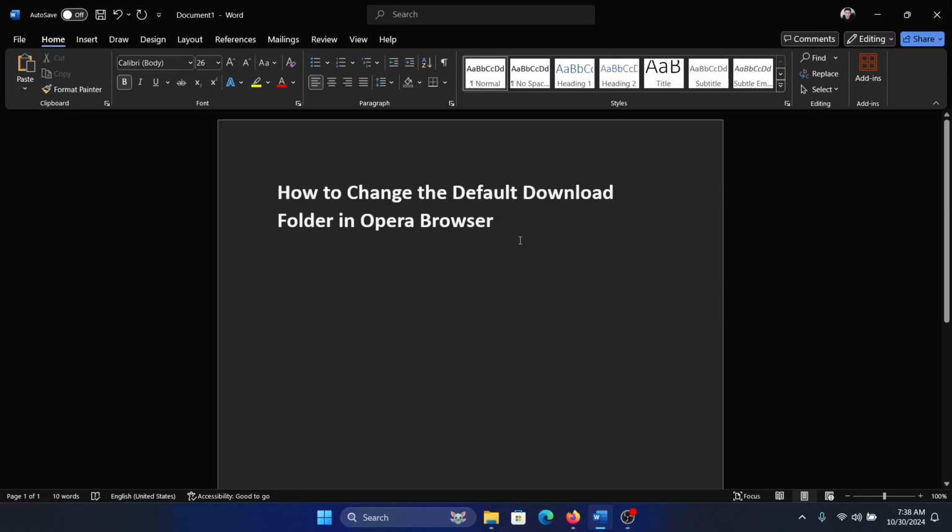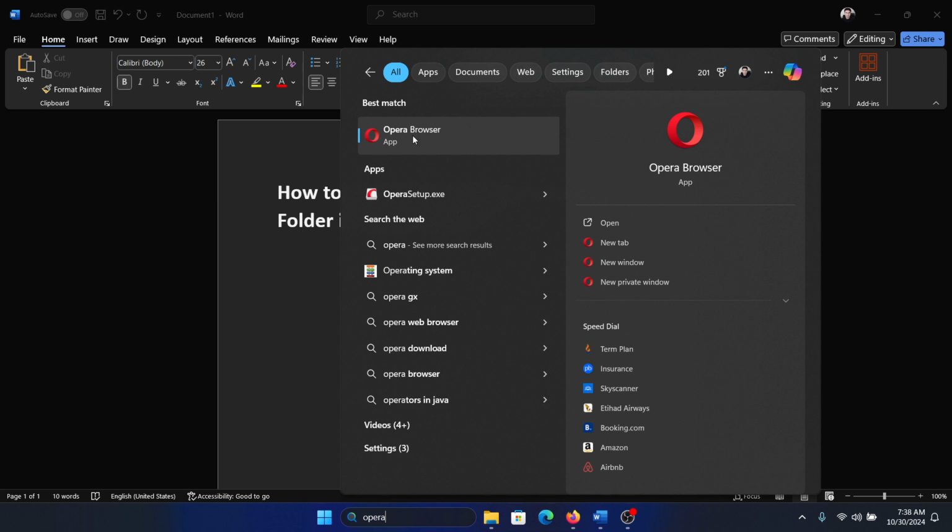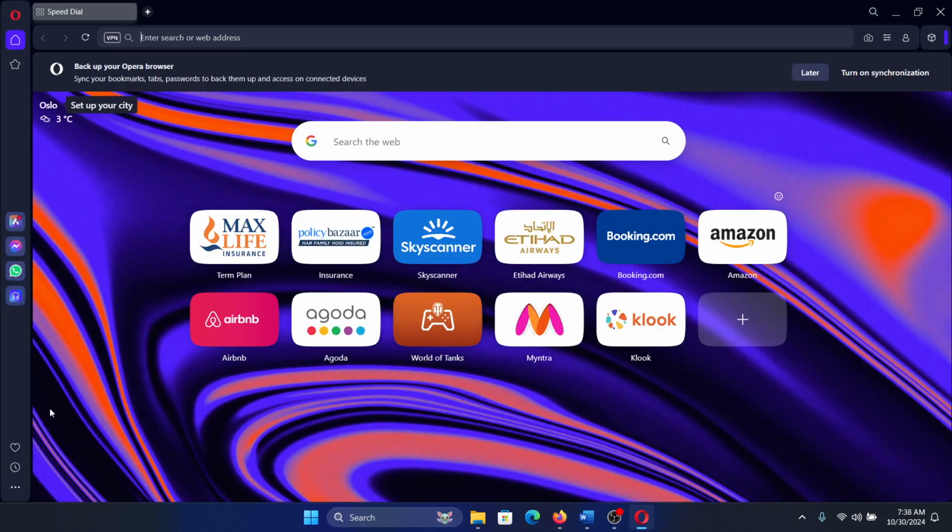Hey friends, if you wish to change the default download location, the default download folder in the Opera browser, then please watch this video. Search for Opera in the Windows search bar and open the Opera browser.